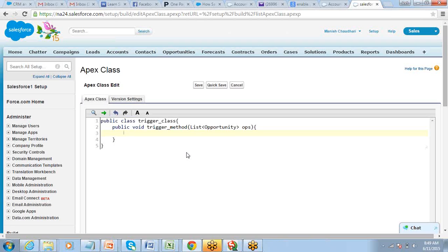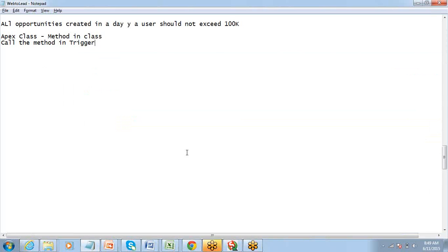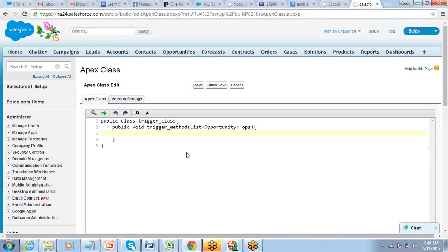Now, for this functionality to work, I have to do two things. One, I have to check all the existing records which have already been created by that user on the same date, and do a sum of all those records. My logic is that on a given day, the sum of the amount of all opportunities created by a user should not exceed 100,000, right? Now for this, first of all, I'll have to check all the existing records, and then I'll have to check the records which are being created right now, in the context.